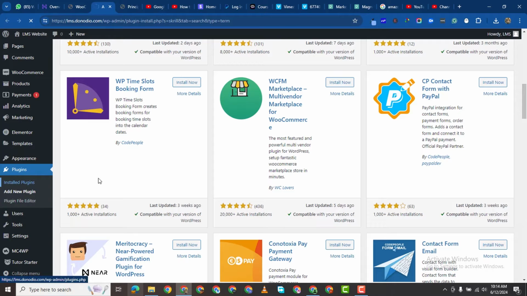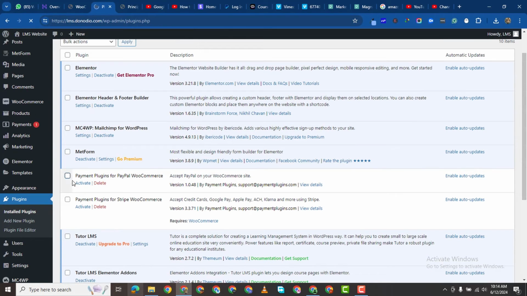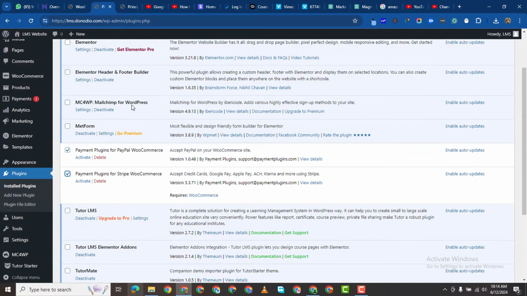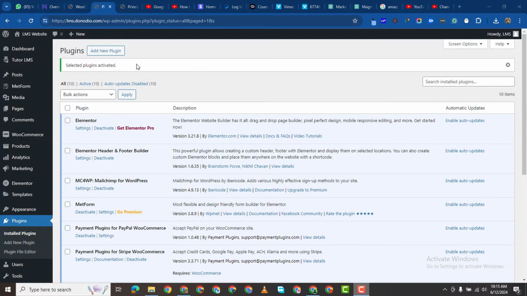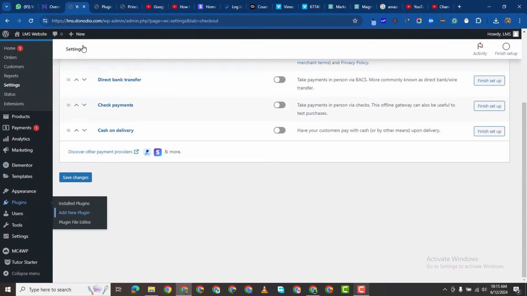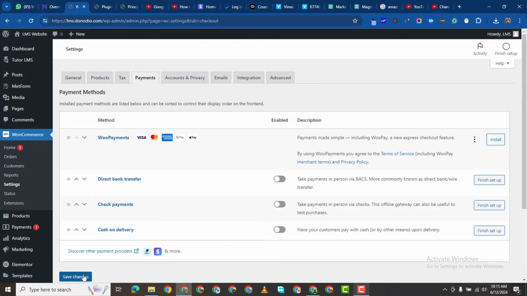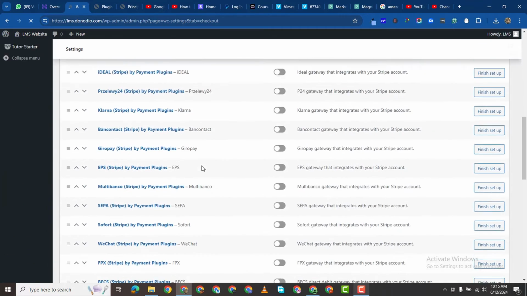We come now to install plugins and want to activate these two. I will activate these two first. I will activate them. Now that this is activated, we've activated those two plugins. We'll now come back to this page. Let me save changes. You just see it's going to reload and all those other options.